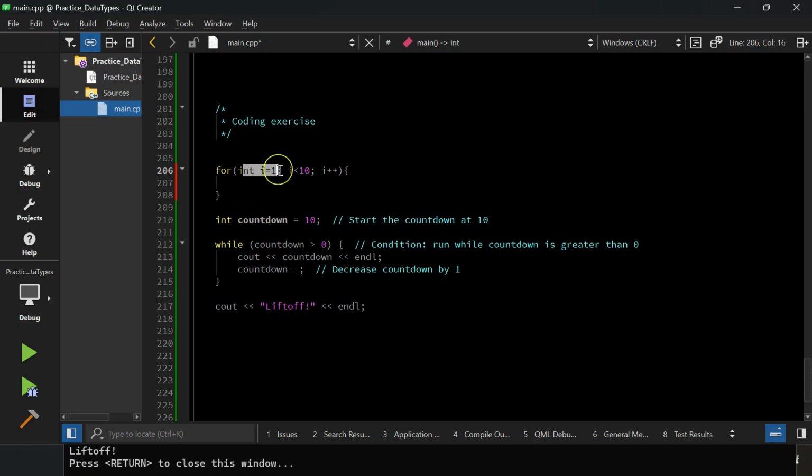So this int i part is written before the loop, for example. This second part, the condition, is written in parentheses for the while loop, and this last part, the incremental or decremental part, is written inside the while loop. So this is the only thing that we need to be careful about.